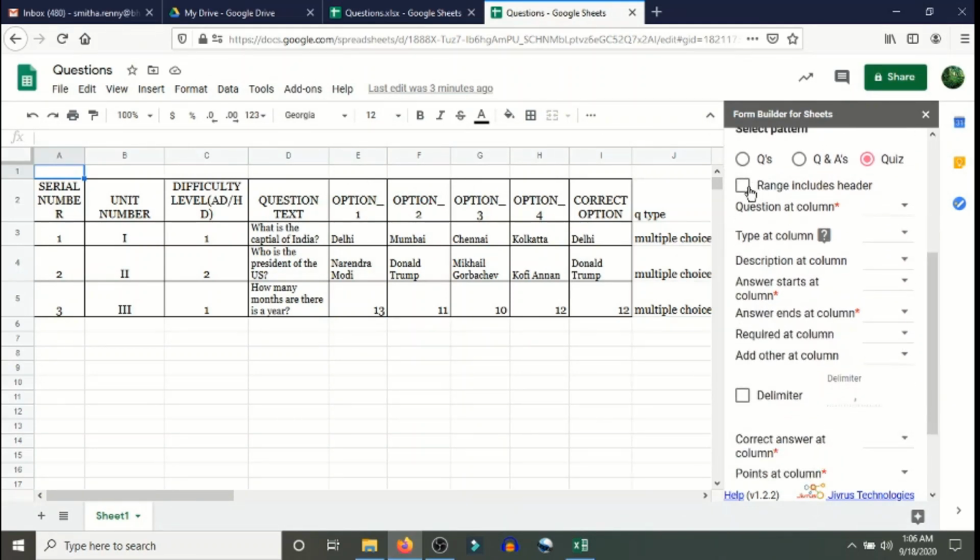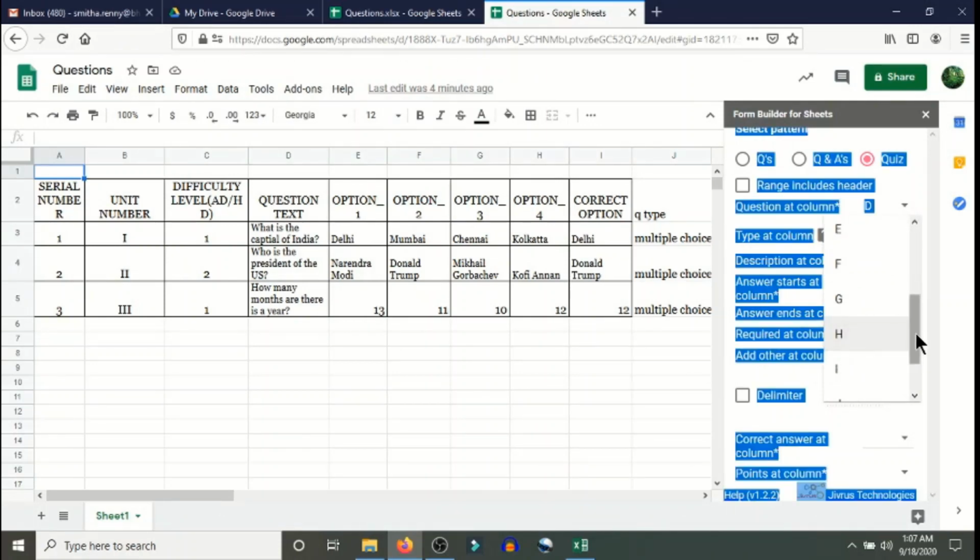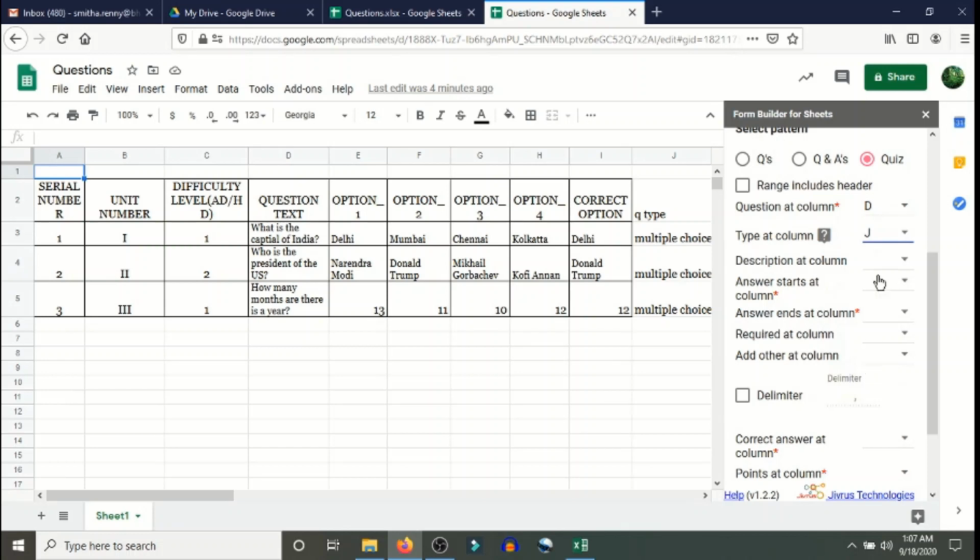So the first option says range includes header. B3 does not include header, so I'm not going to click this. Next it asks me where is the questions, which column is the question. Now our questions are in column D, so I'm going to click on this down arrow and select D. Next it asks me type at column. That means what is the type of question. The type of question was multiple choice that I have specified in column number J. So I'll click on the down arrow and scroll down and click on J. So J gets selected. Next it says description at column.